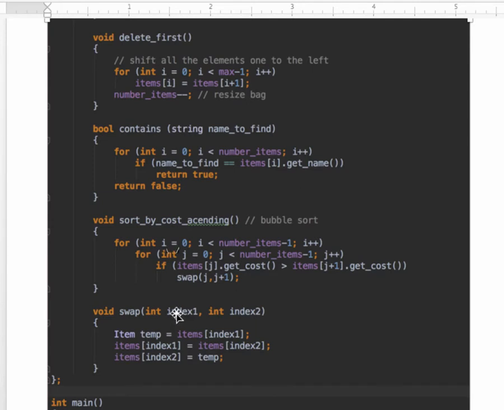All this takes is an index, okay, and I'm creating a new item called temp. Temp is equal to the item with the first index. Then the item with the first index is equal to the item with the second index, and the item with the second index is equal to the temp, right? So same thing that we've been doing, but now we're a little bit more, question?